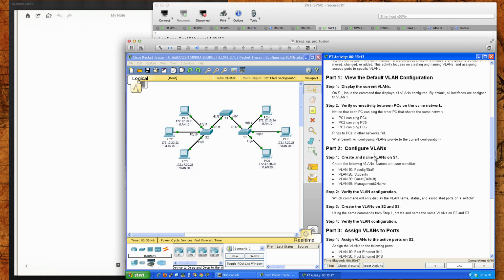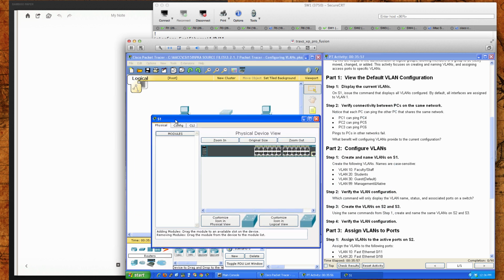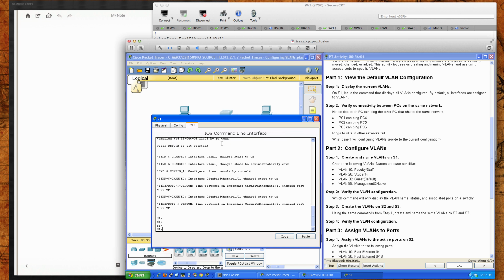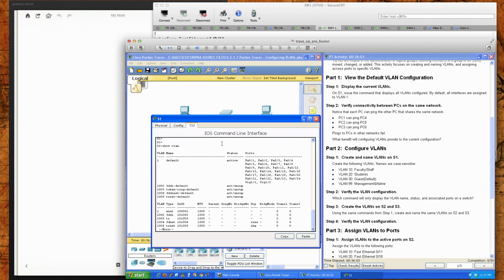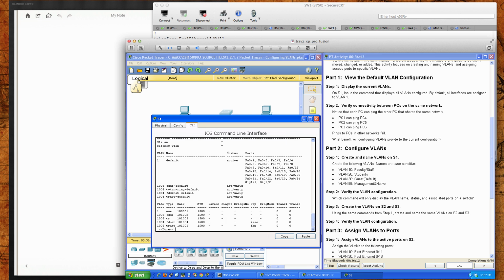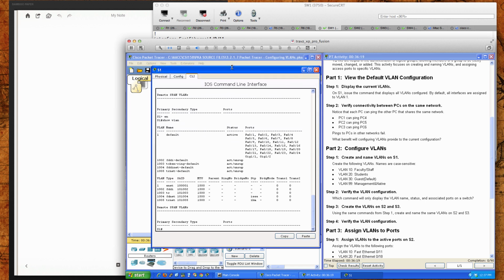So let's go ahead and jump in here. Step 1, display the current VLANs. So here is switch 1. We're going to click on switch 1 and pull up the command line interface. We'll start from user exec mode, because right now if I do show VLAN, we'll get some information here. And you'll see that it looks like just about everything is in the default VLAN. So I'm going to move into privilege exec mode, and let's make sure we see the same thing, and we do. So you can do the show VLAN command from either privilege exec mode or user exec mode.